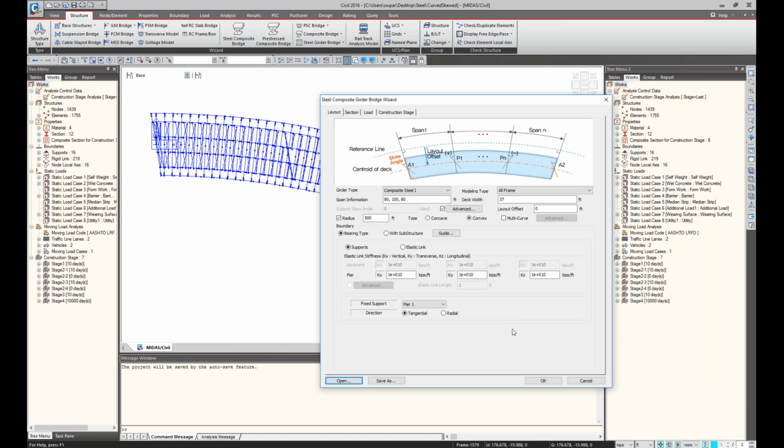And you have to tell the program where the fixed support is. So I said here pier 1, which means at pier 1 here, you can see abutment 1, pier 2, abutment 2, which means from the left side, the very first support line represents abutment 1, the second one is pier 1, the third one is pier 2, and the last one is abutment 2.